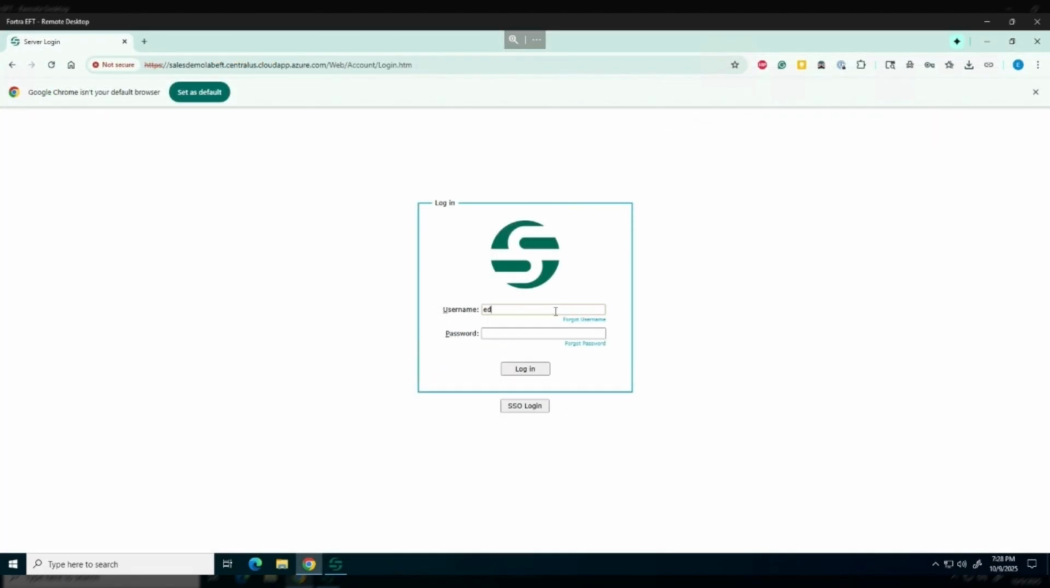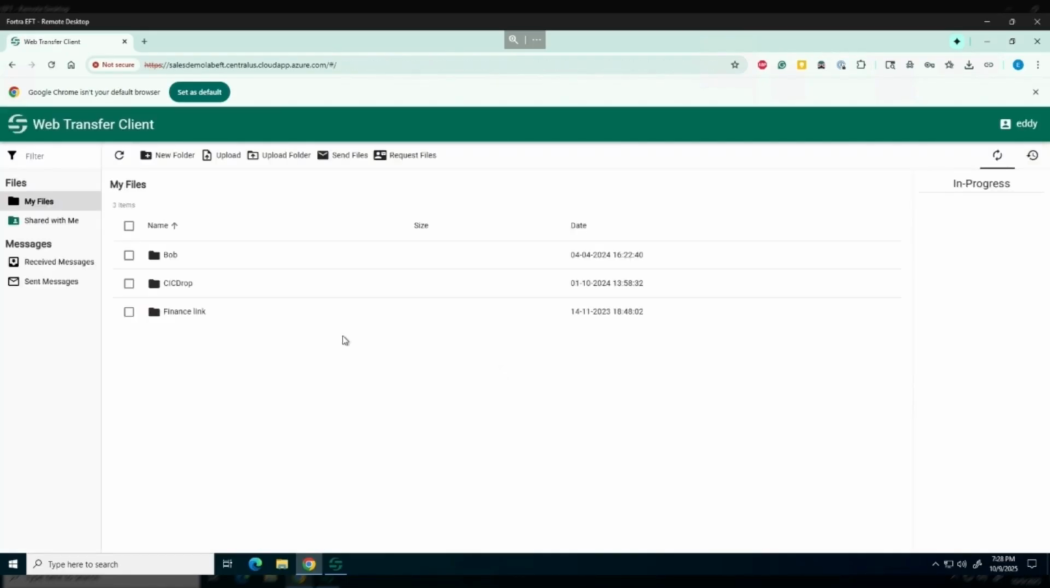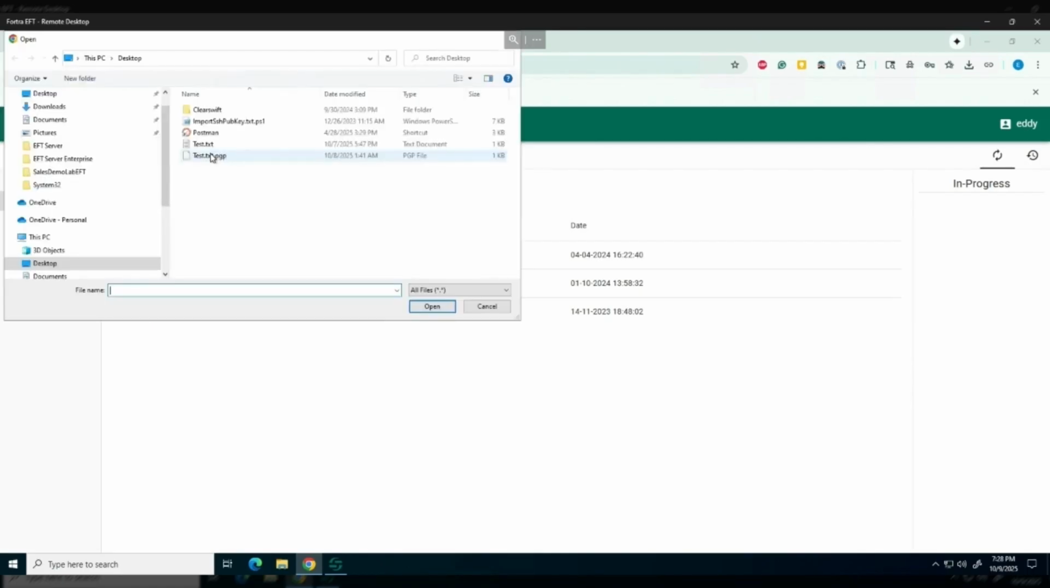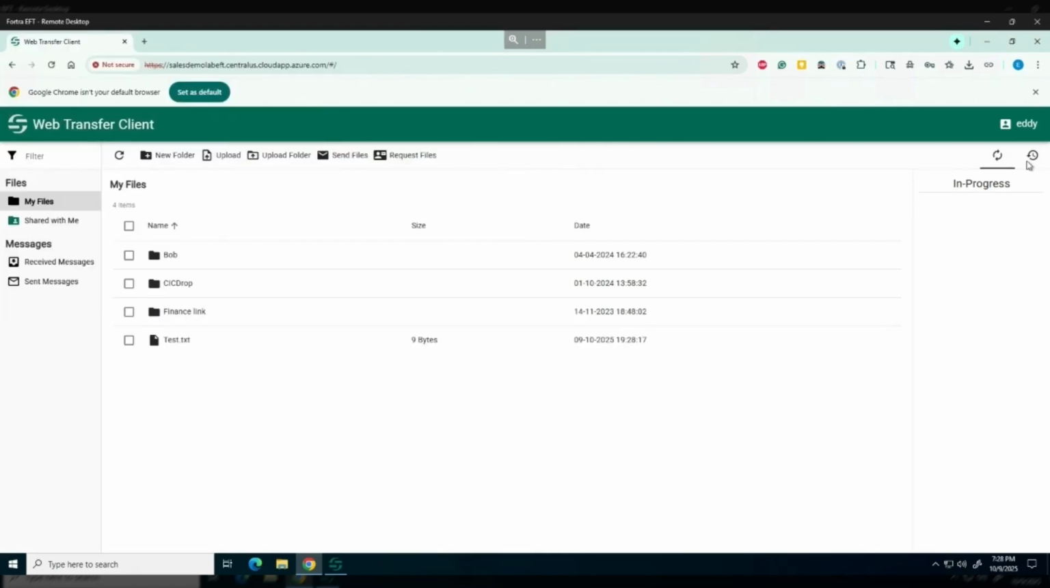We'll now log in as a user and upload a file to trigger this event. Logging in via the HTTPS portal, I've selected a non-PGP encrypted file to upload. Once uploaded, I see within my history I've uploaded that file, and then upon refreshing the directory, I see now that the file has been encrypted with the PGP file name extension.